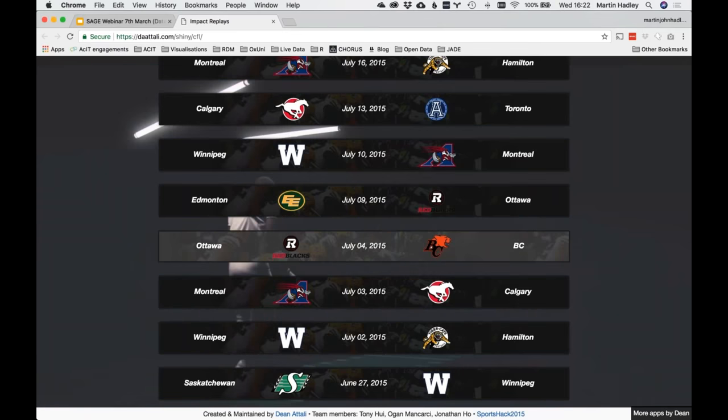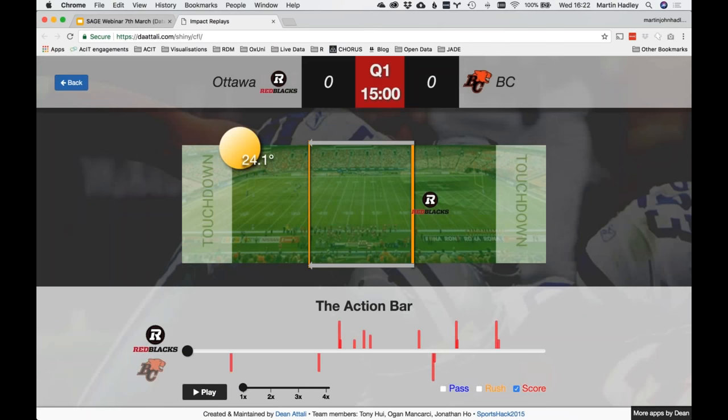If I select that match, then it takes me to a different page. And what I can do is play through the match interactively. And this is built using R and Shiny. It's really impressive what we can do with R and Shiny without having to learn any CSS, JavaScript, or HTML.